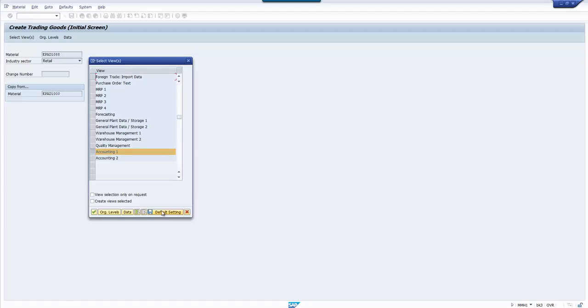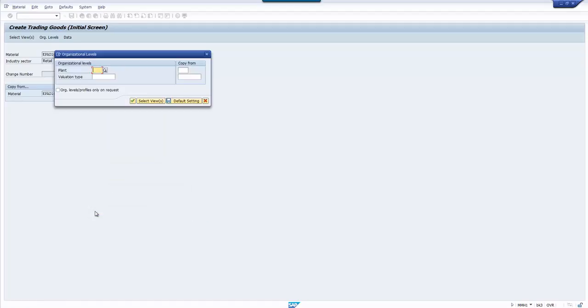Now you can see that we're not changing the sales data here. Right now we're just going to be creating trading goods that we're going to be purchasing. But you can see that there are also some sales views. As you can see up here, there are sales views that you would create if you were doing all of those views at the same time. So we want to make sure we have basic data 1. We want to make sure we have the purchasing row. We want to make sure we have the accounting 1 row. We're going to click on default settings. And then we're going to click on the green check mark.